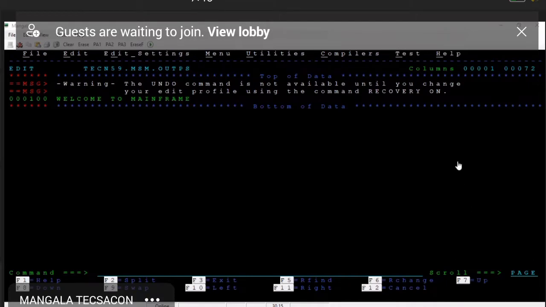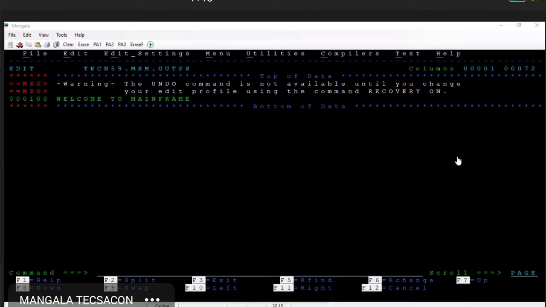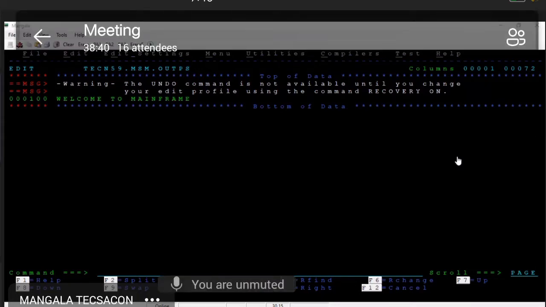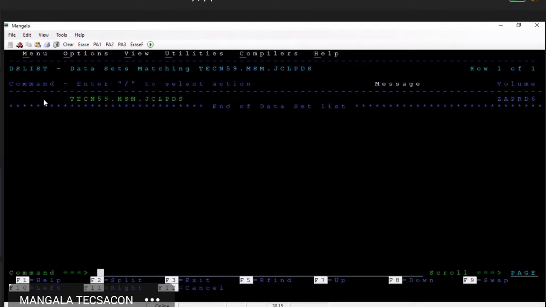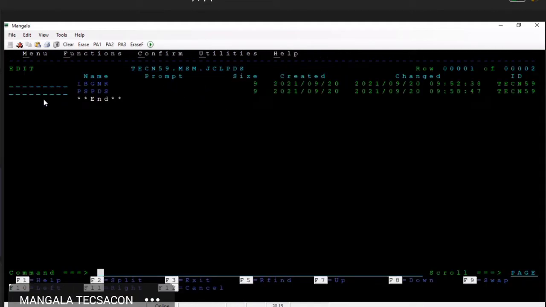Tell me guys, have you understood this one? Yes, ma'am. Dayanandan, understood? Yes, ma'am, understood. Repeat once again. What? Repeat once again. You can write the program in a PDS file only, right? Yes. Always in a PDS member.